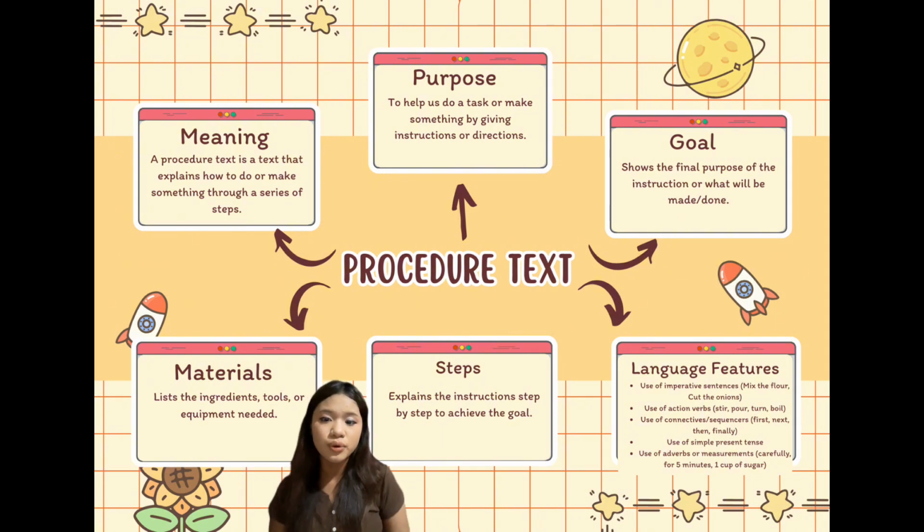The first is goal. Goal shows the final purpose of the instruction or what will be made or done. The second is materials. Materials list the ingredients, tools, or equipment needed. The third is steps. Steps explain the instruction step by step to achieve the goal.